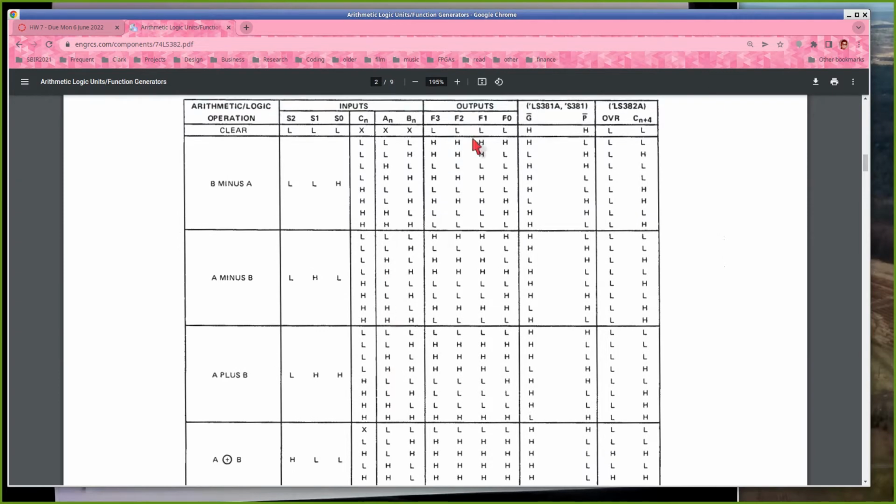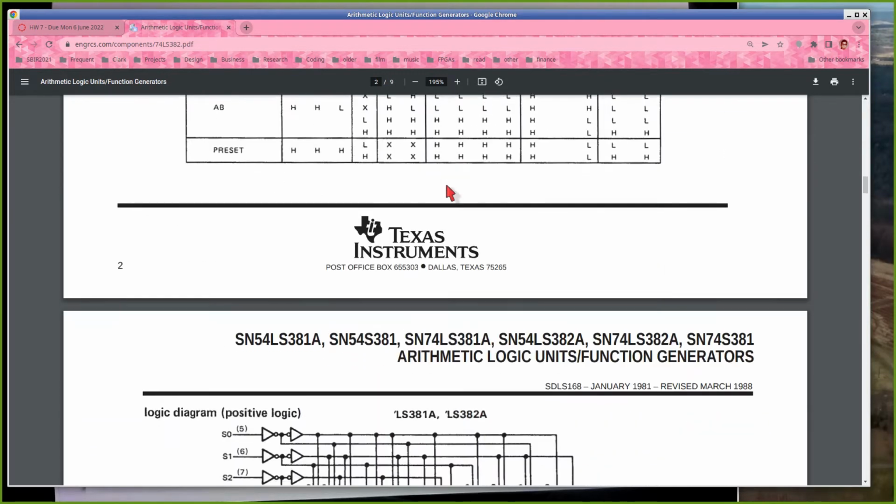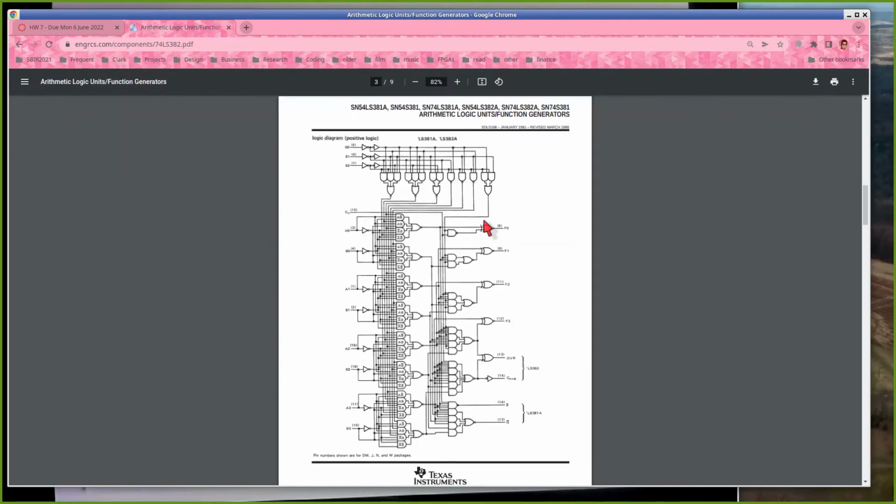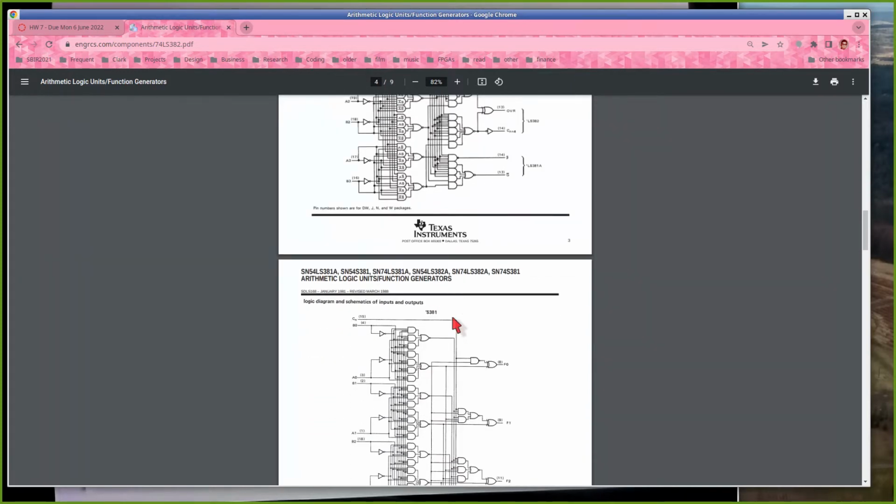There's more detail on exactly what this does for A and B. And there's the circuitry, so a nice complex circuit. But you could implement this in Verilog using the same idea as what we're doing for homework 8. Just more function options.